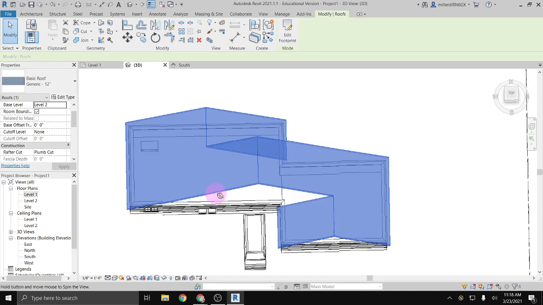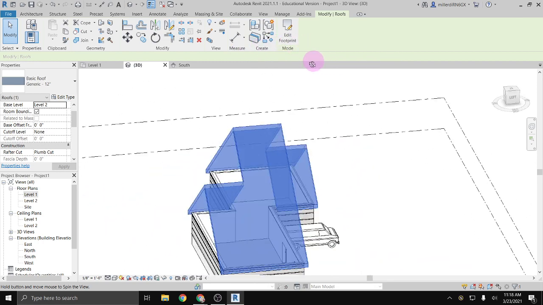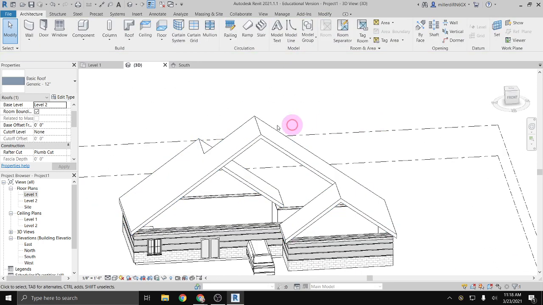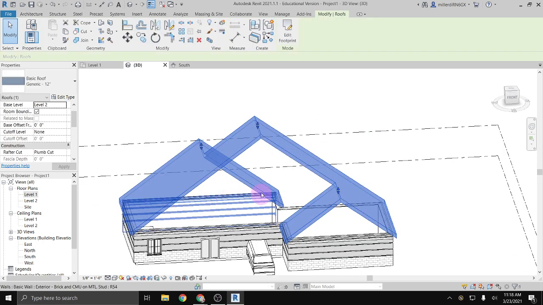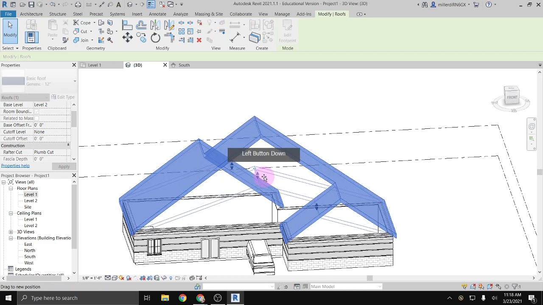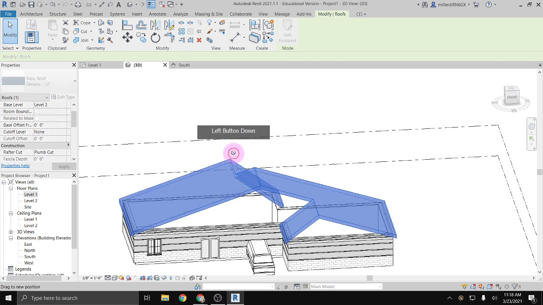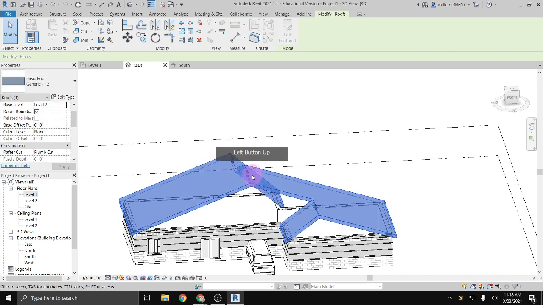And now let's see how beautiful it is. Oh, gorgeous. So fantastic. Let's say I really don't like the overall slope of this roof. I can click on these little arrowheads and I can drag it and change it.